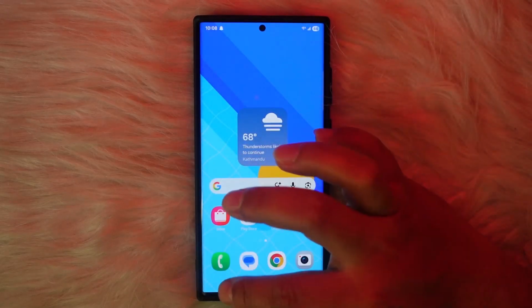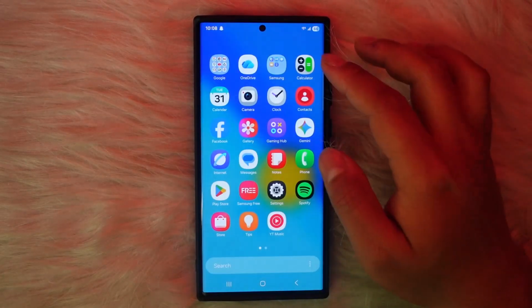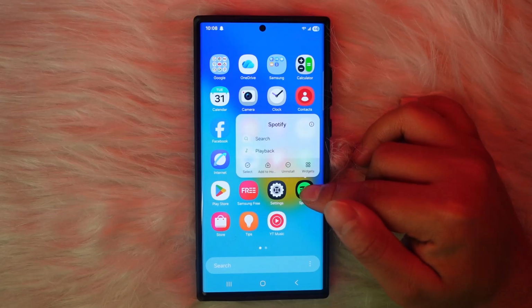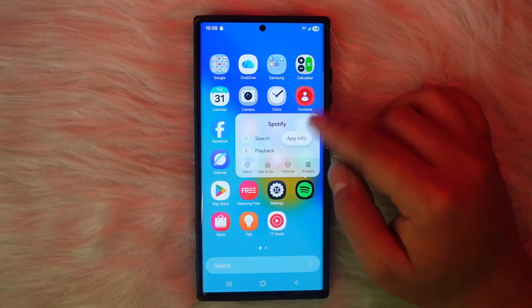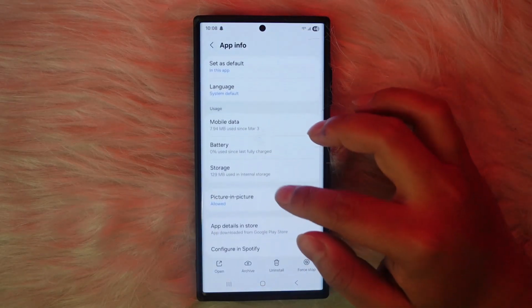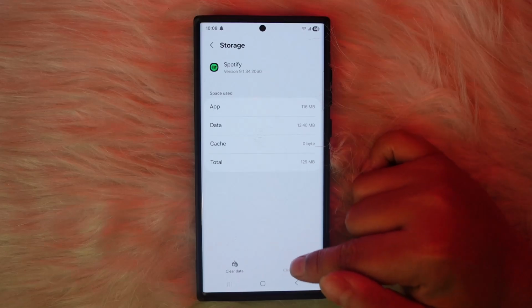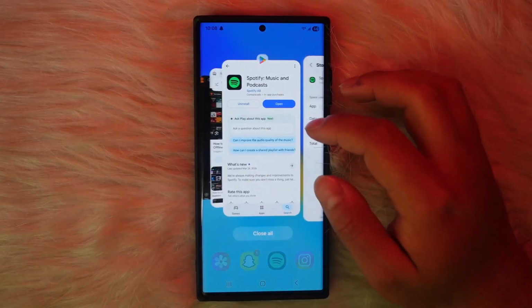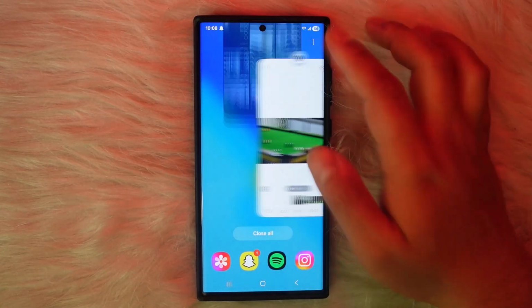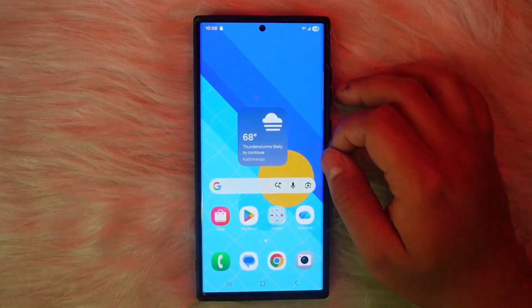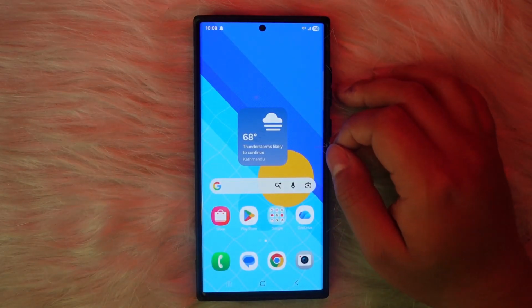Apart from this, what you can also try out is try to clear the app cache of Spotify by tapping and holding this application, and then tap on this eye icon. Once you're inside, head over to storage and then tap on the clear cache option right here. Once you complete this step, make sure to clear out Spotify from the recent app list and try to see if the issue is now fixed.